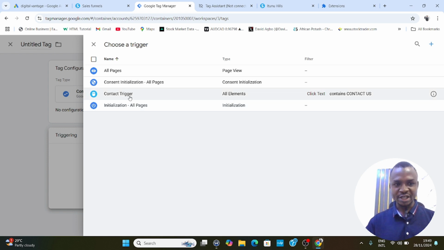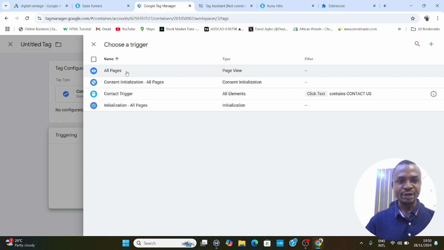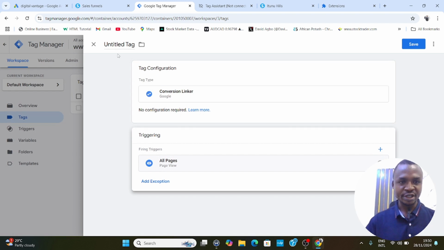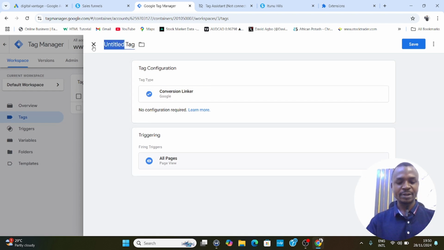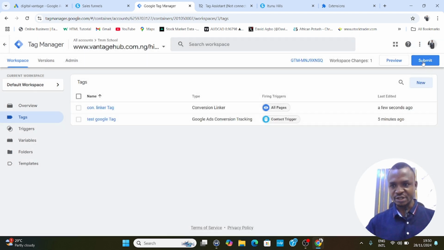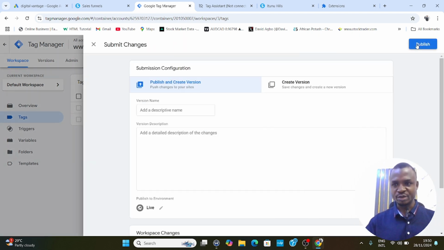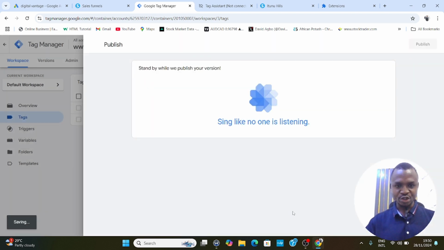This contact trigger here, which is the contact us button, we want to measure the activity strictly performed by our customers. But on this conversion linker, we want it to fire on all the pages. So click on all pages here, then give it a name, conversion linker. Click on save. So once you click on save, the next thing is to submit. Click on the submit, publish, click on continue again.